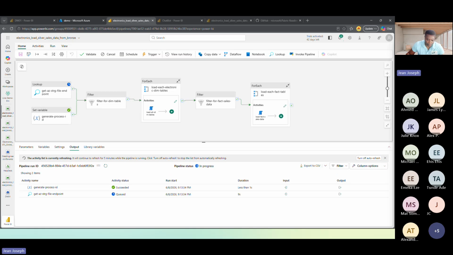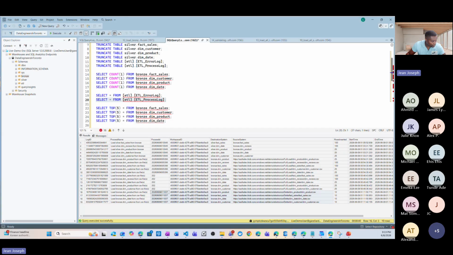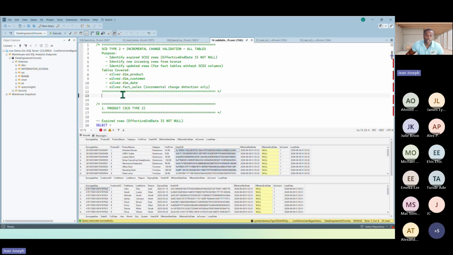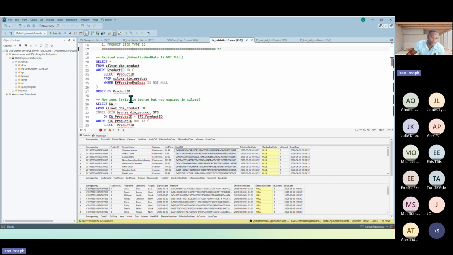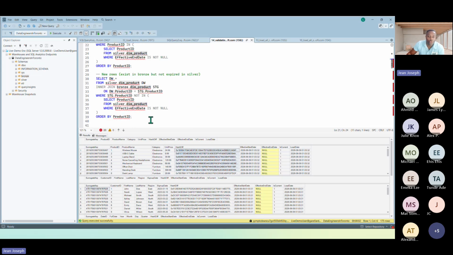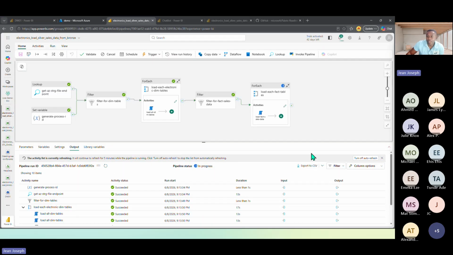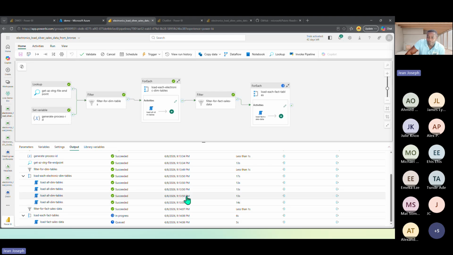Give me one quick second. So it is loading, just wait for a second. That must be 14. Once the loading is done, we can go and query this table. It will tell us all the history. We'll start with product first, and we'll show you what happened. Let's see if this is done. Yeah, it's almost done. Perfect. Everything went very fast.